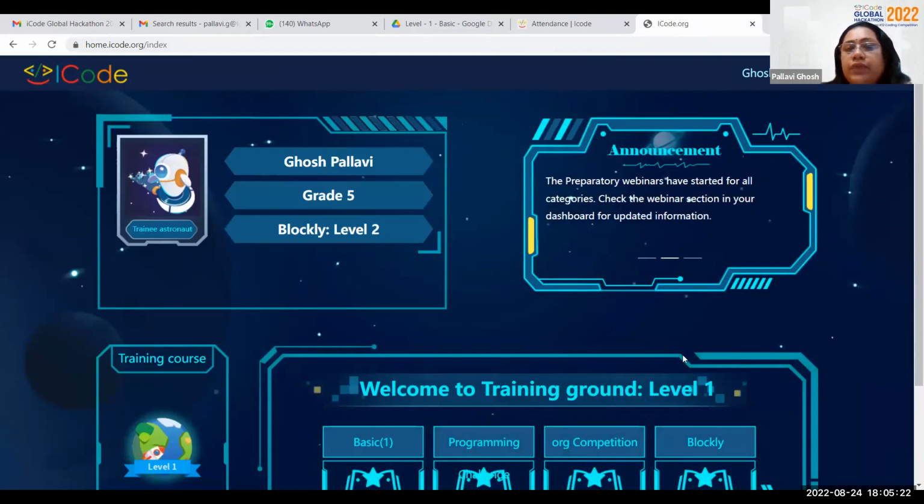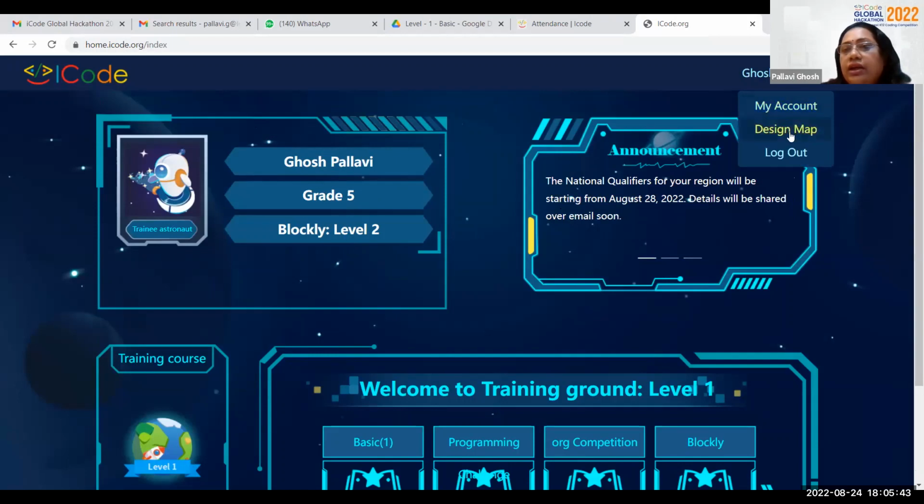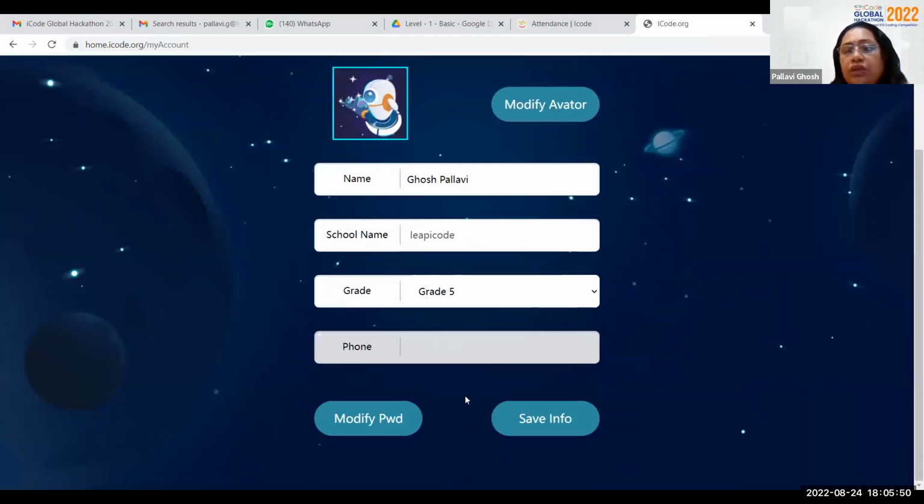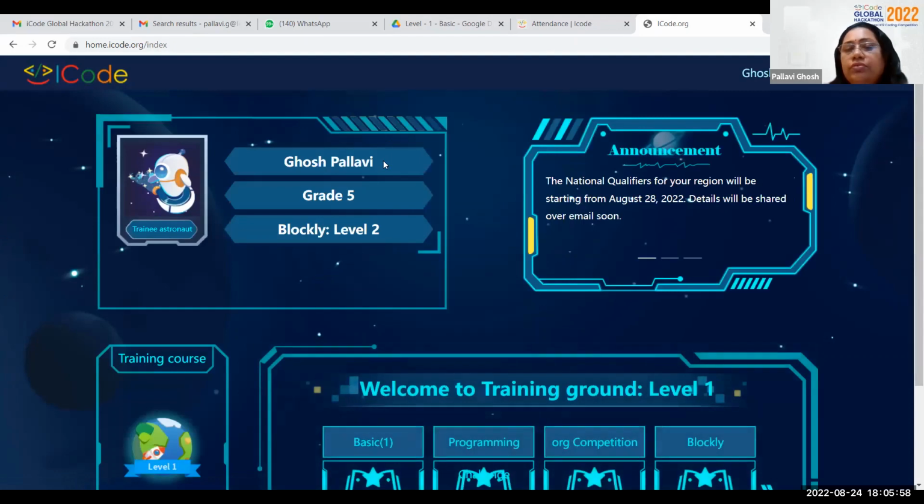This is the platform for the hackathon. Here you can see my credentials, my trainee astronaut, because this will be just your practice session. There is the name, grade, and the Blockly level. If you click here, you can see my account, my design map, and log out. If you click on my account, it will take you to your account. If you want to change any info, you can change it and click on save info.